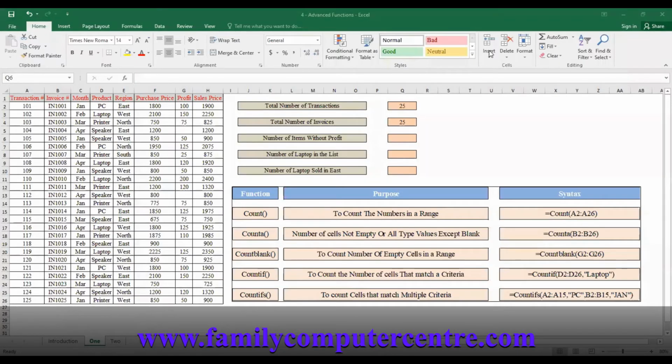Next is the COUNTBLANK function. We use the COUNTBLANK function to count the number of empty cells in a given range. So the syntax is like this: equals COUNTBLANK, that is one word, COUNTBLANK, bracket open, first cell in the range and the last cell in the range.